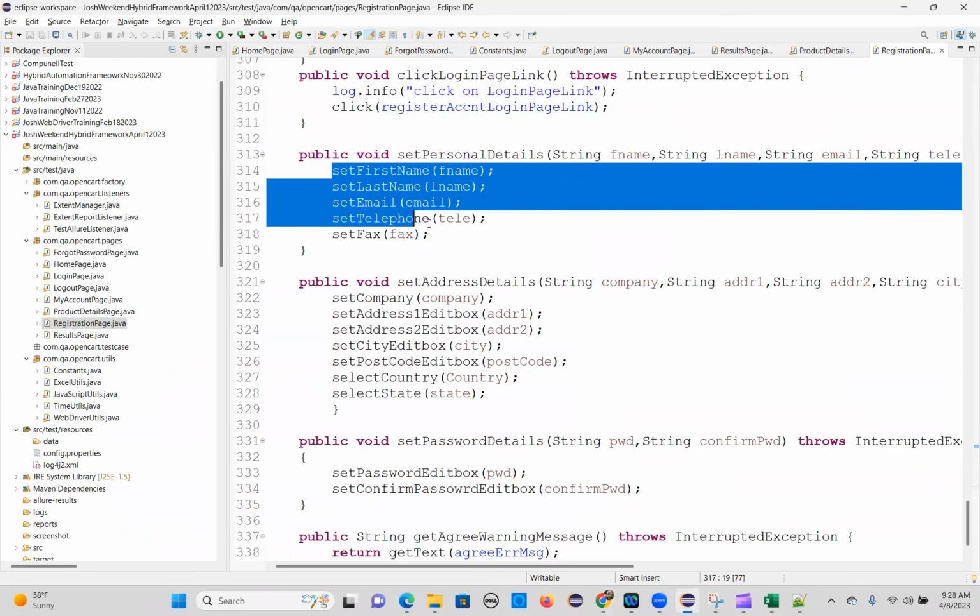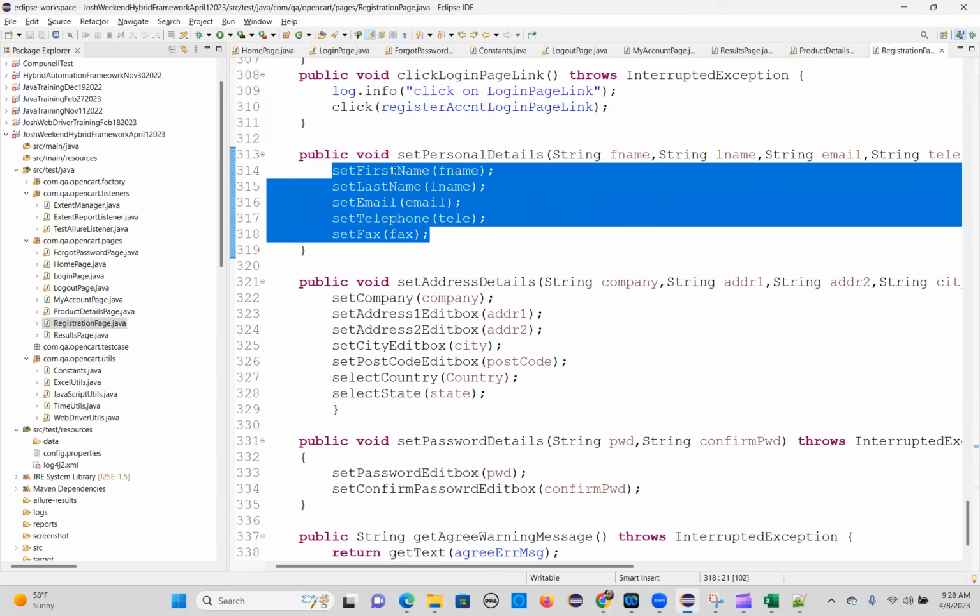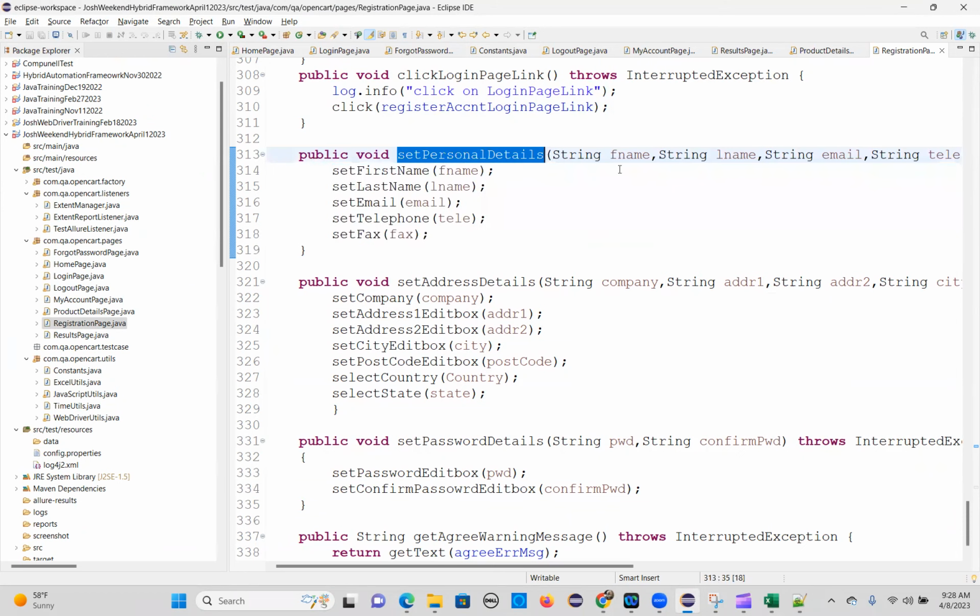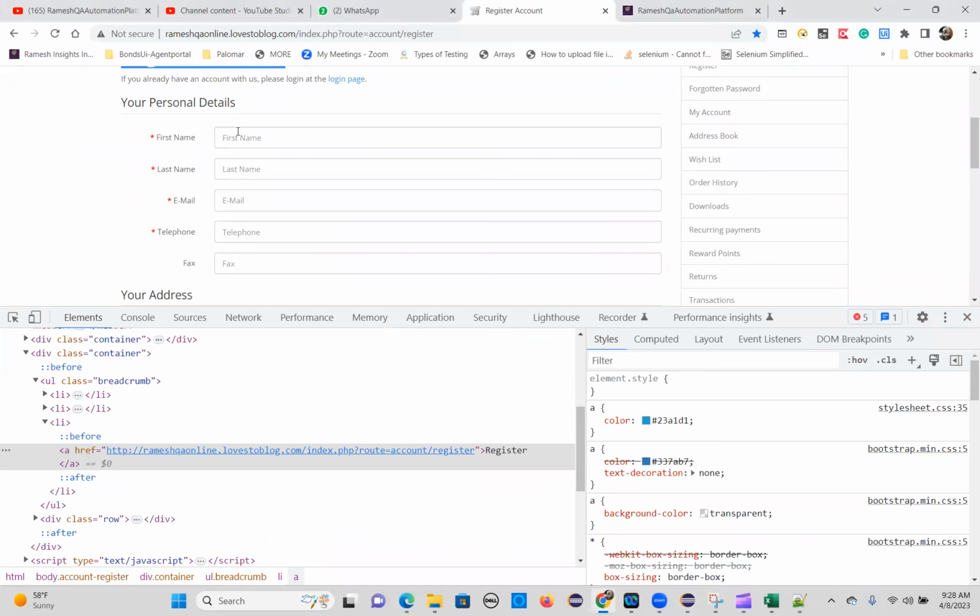For example, you cannot call all of this in the test case, right? Set personal details. I modified it again. So first name, last name, these are the parameters I will pass for this method. Personal details means this section. Yes, section wise, I created one method again.